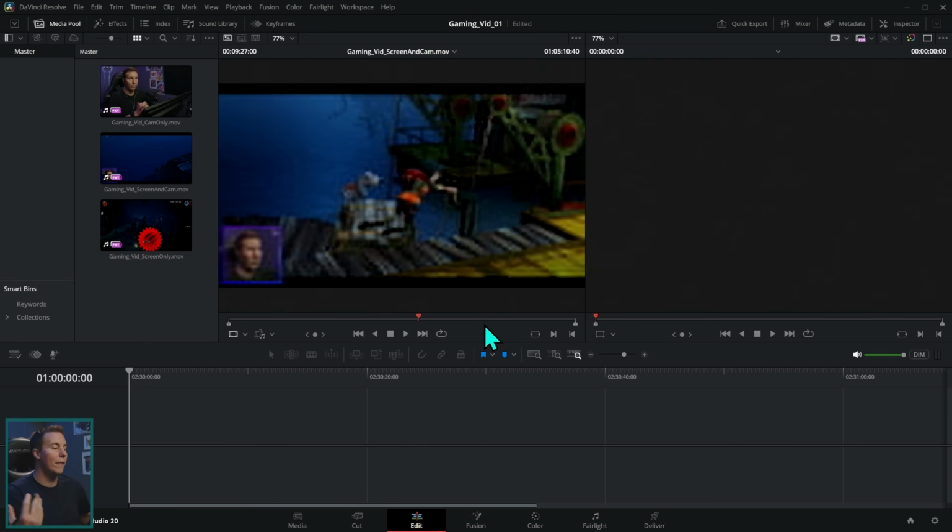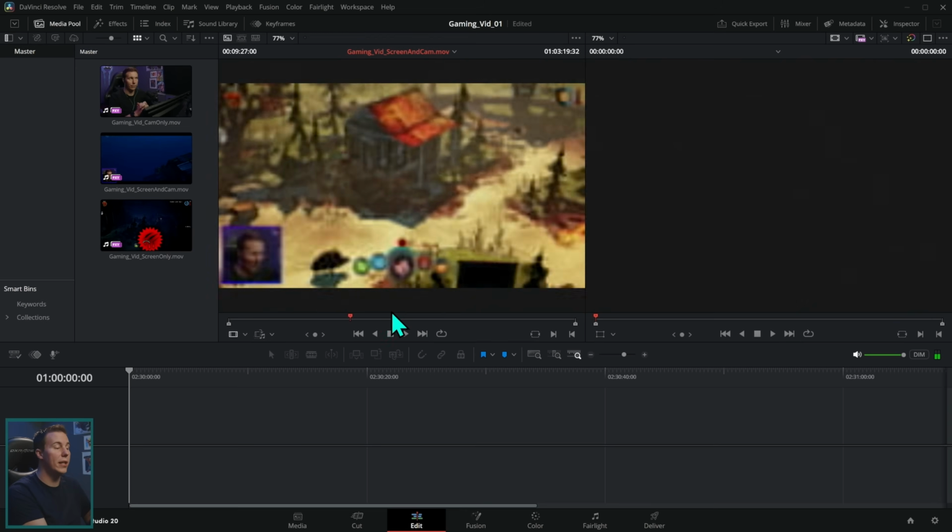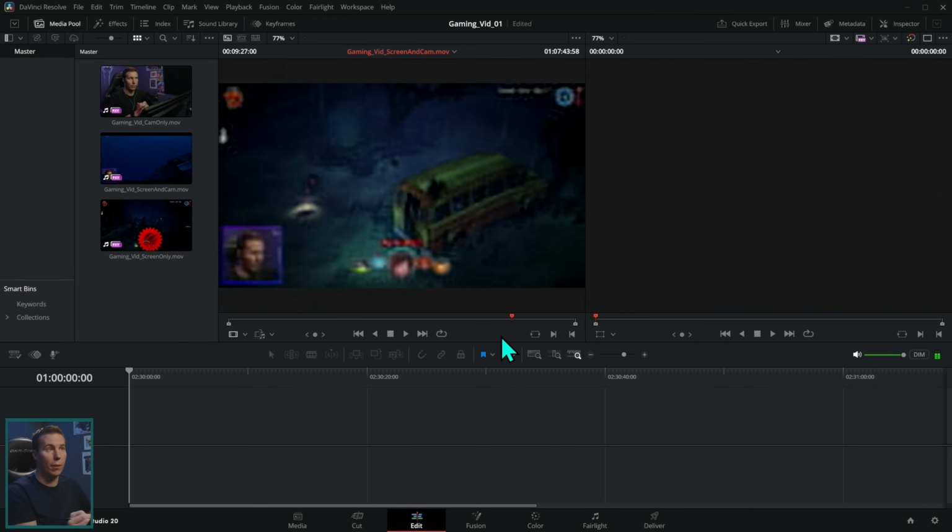And so depending on how fast your computer is, you might need to make a really small proxy, or maybe you can get away with one that's a little bigger. But that's the idea, is you want this really smooth experience when you scrub through your footage. And I'll switch back to prefer camera originals because it's prettier.